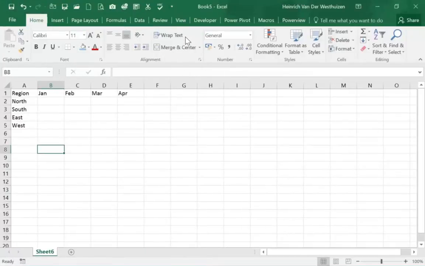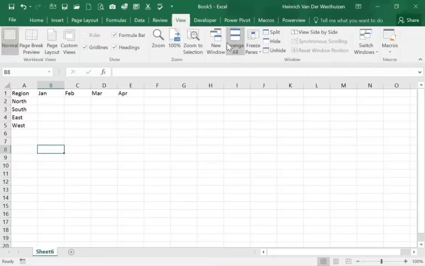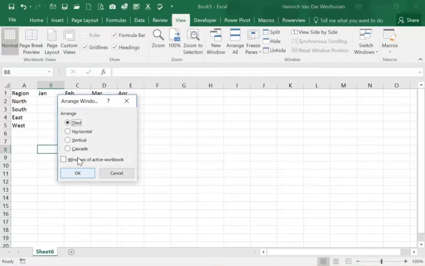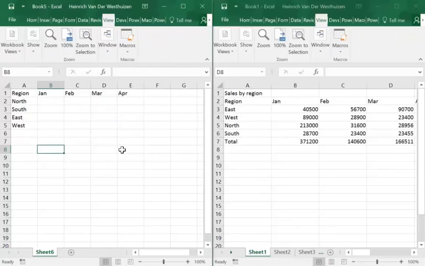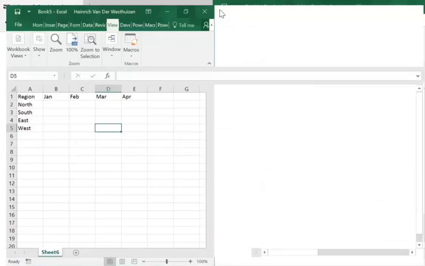So let's just recap that. View, Arrange All, and Tile. Then you would want to maximize one of them once you finish doing what you want to do.